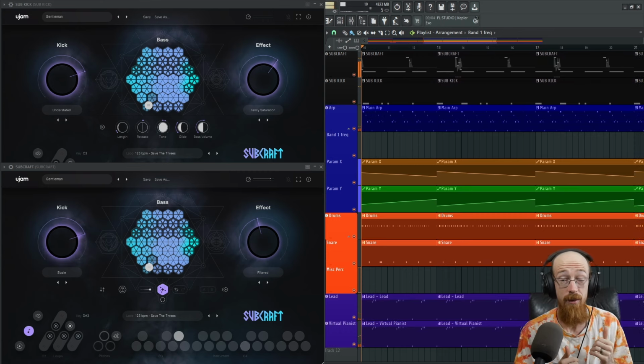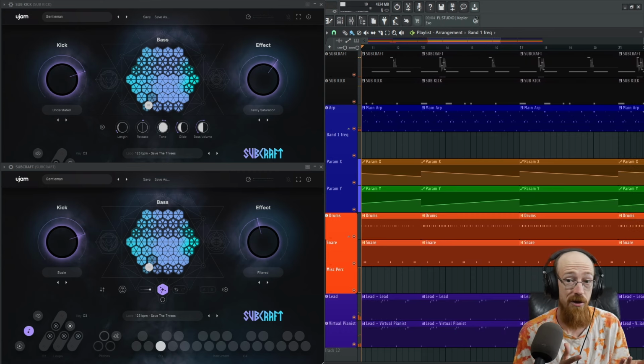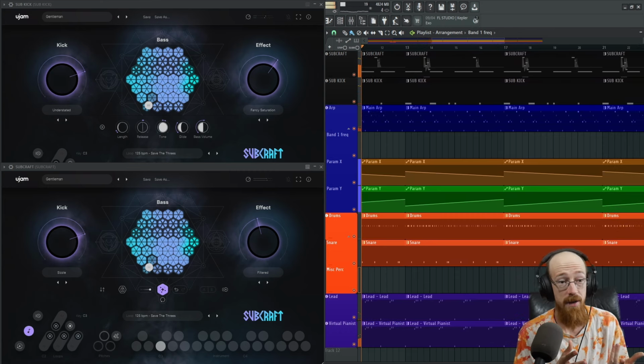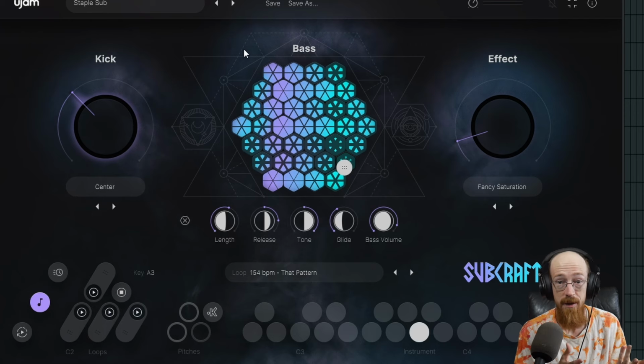Today we're going to be making a beat with Subcraft. You have heard it in the intro. So Subcraft is a bass synthesizer. It has a kick layer, it has a bass layer.